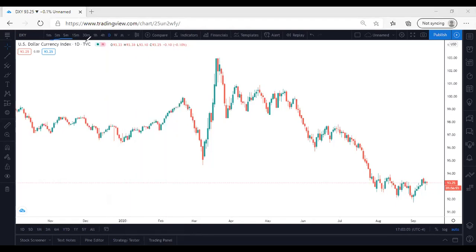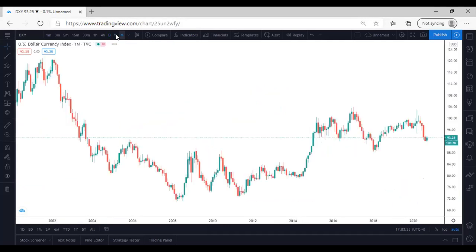So I have my monthly, my weekly, my daily, my 4 hour, my 1 hour, 30-minute, 15-minute, 5-minute, 3-minute, and 1 minute. So that just makes it easy for me to go through my charts as I am marking up. I don't have to do a drop down. I can literally just keep clicking.